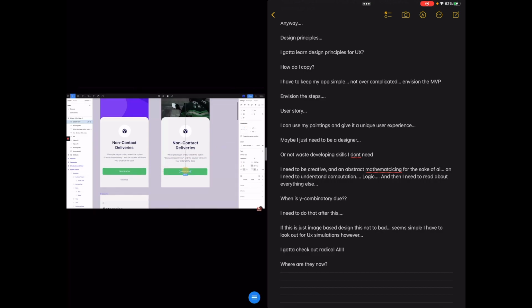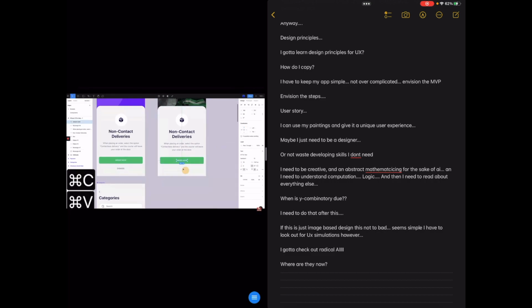Element real quick, either by selecting it and doing Command C, Command V, and it'll paste it right over it. So if I move it here, you can see it goes white on white. Or I can hold Option or Alt, and that'll also duplicate the element. So this is a little bit faster.